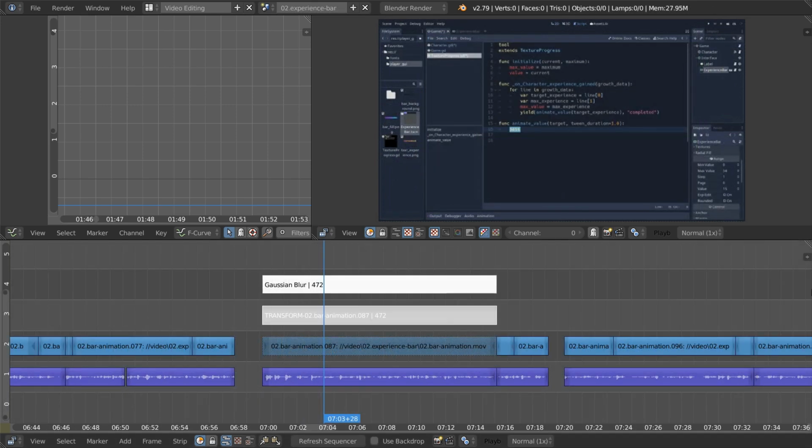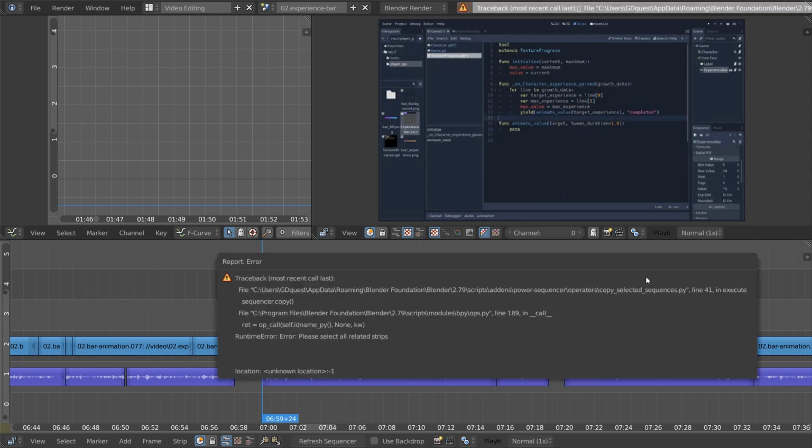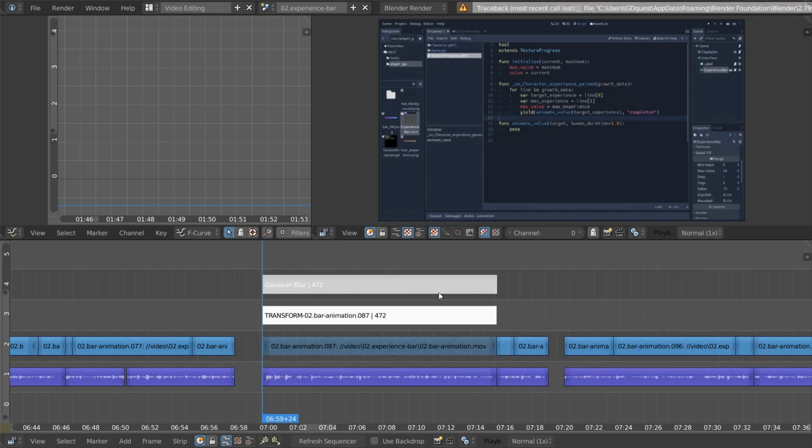There's one last tool that landed in the add-on recently that will be in 1.2. It's the ability to select all related strips. One issue with Blender is if you try to copy something and paste it around, and you only select one strip here, press Ctrl C, and you will get that error telling you that you need to select all related strips. And this is an issue as part of the VSE by default.